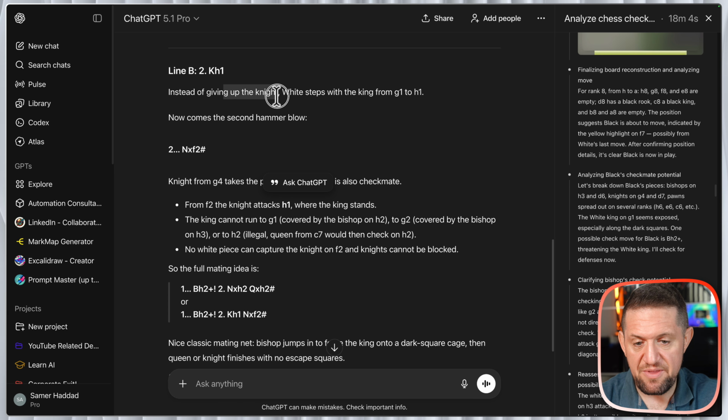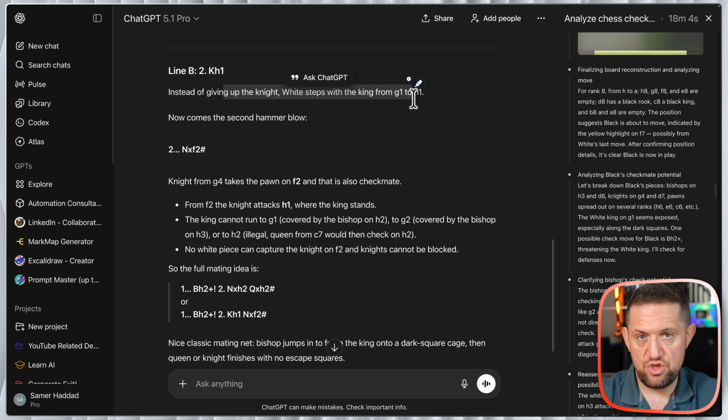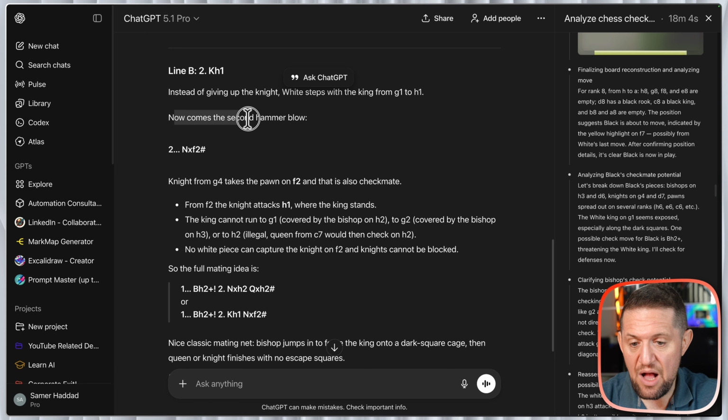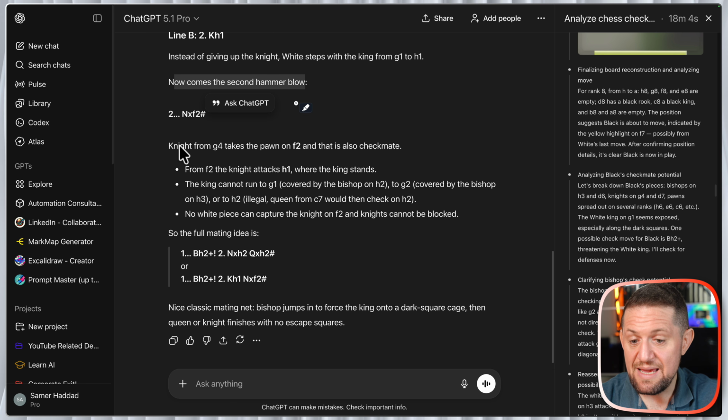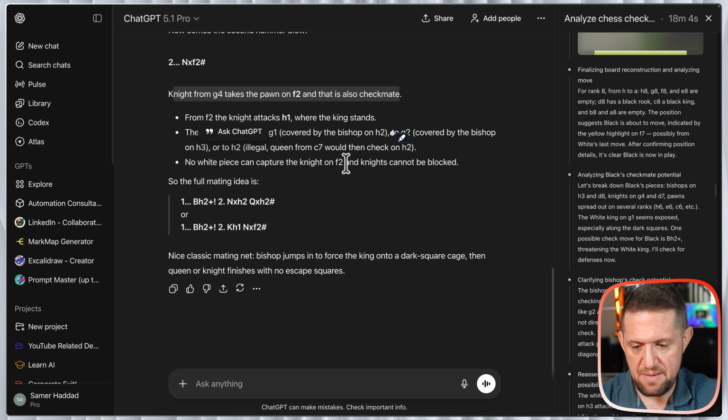Instead of giving up the knight, white steps with the king from G1 to H1. So the king actually hides. Now comes the second hammer blow. Knight from G4 takes the pawn on F2, and that also is a checkmate.